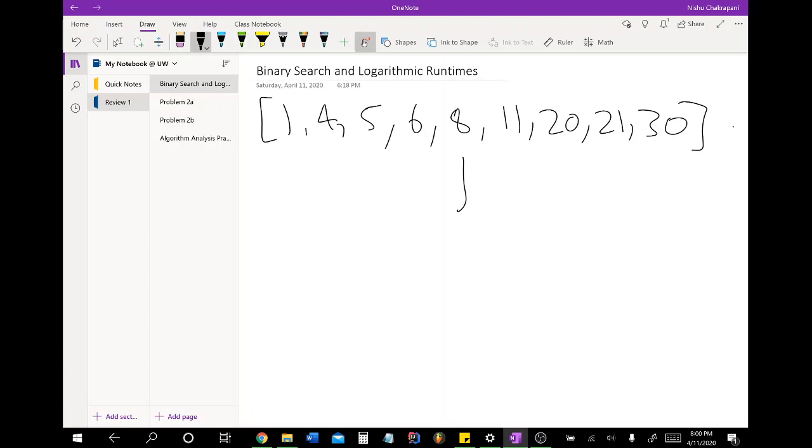And since this array is sorted, that means that everything to the left of 8 is going to be less than or equal to 8. And since 8 is less than 21, that means all of this is also less than 21. So we can get rid of this entire area. There's no way that anything in this area can be 21, because we know they're guaranteed to be less. So we've just eliminated half of our data, but we still haven't found our item.